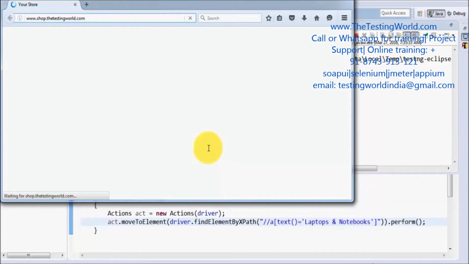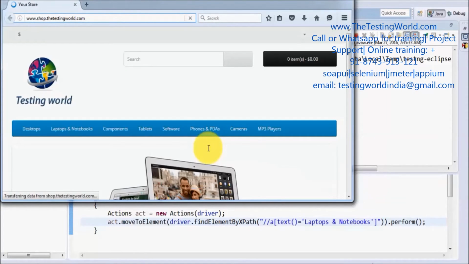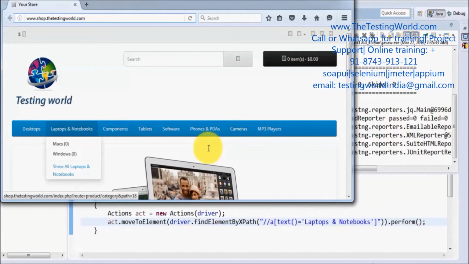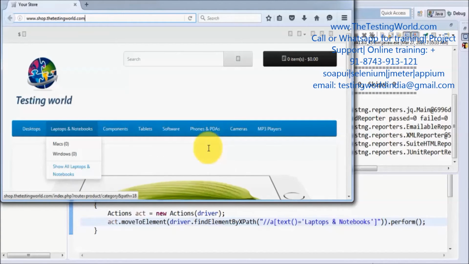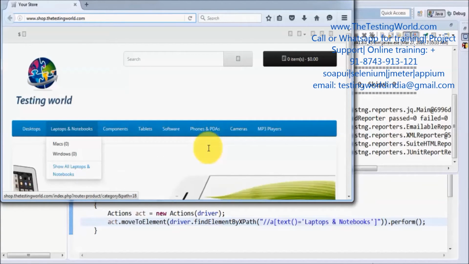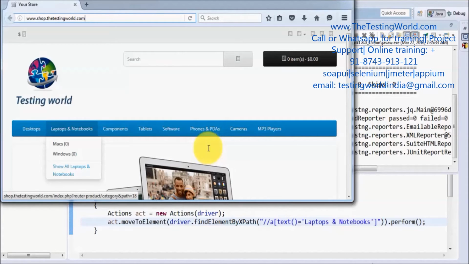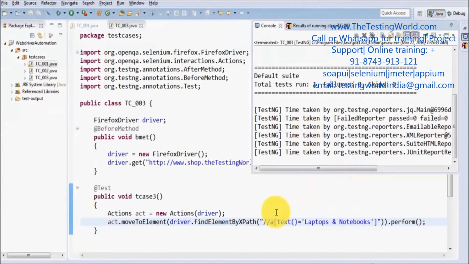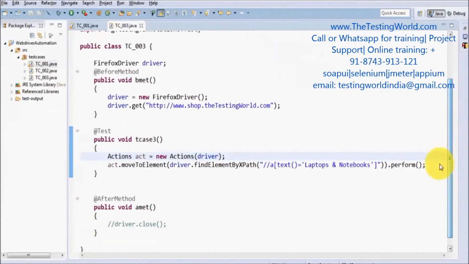So that's my application, and now the list is open. You can see the menu list is open for laptops and notebooks just because you have taken your mouse by the code on that particular menu item. So everything is working perfectly as of now. One thing that I want to tell you: always call this perform method. If you don't call this method, your code is not going to fail, but it is not going to perform the action. So if you want to perform the action, we have to call this method.